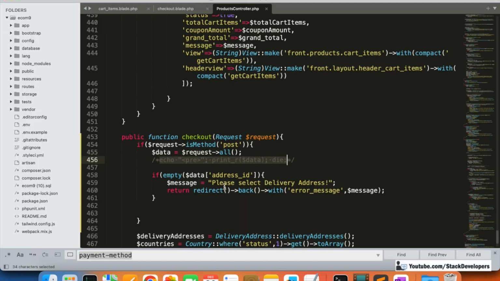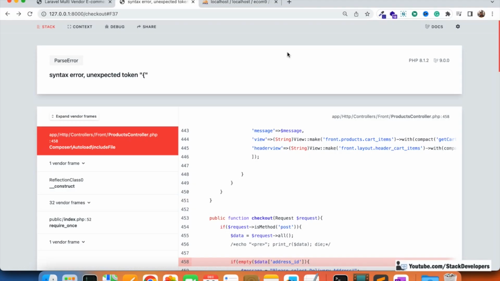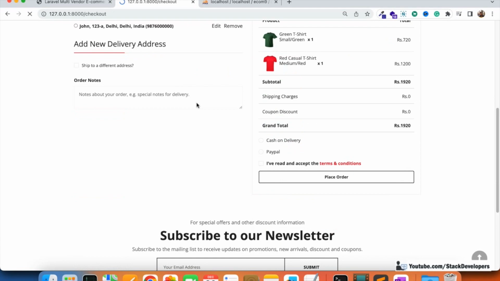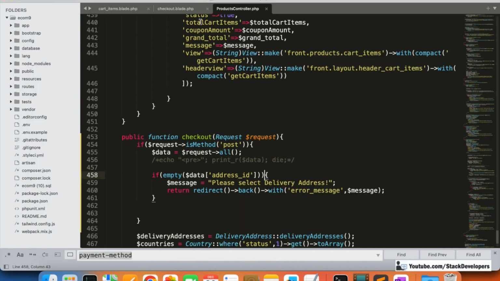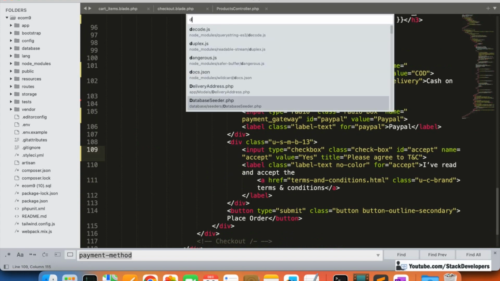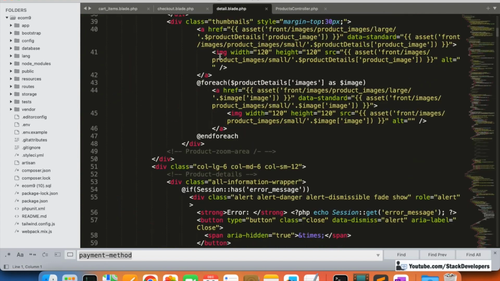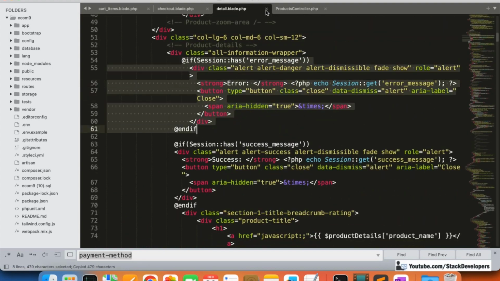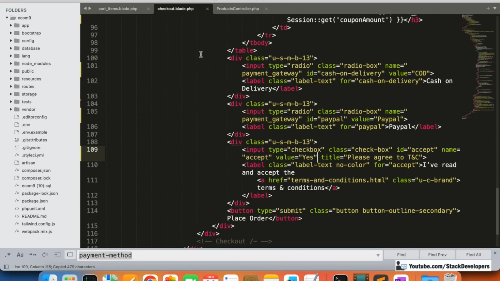So some issue has come. Empty condition. I think now it will work fine. Okay, so if we leave it empty and click on place order, it will come back again. But the error message we are going to show, like we are showing in the other pages, like the detail page. Here I'm going to pick the error message from any of the other pages. I'm going to put the error message here.